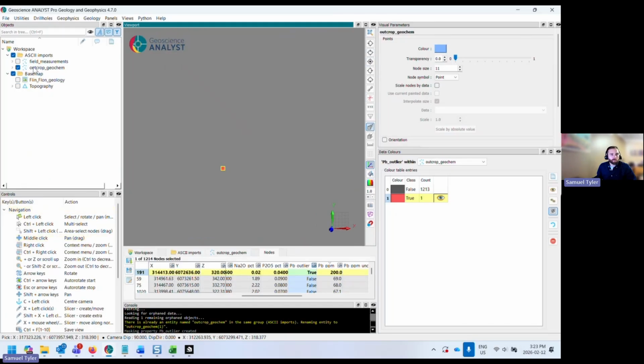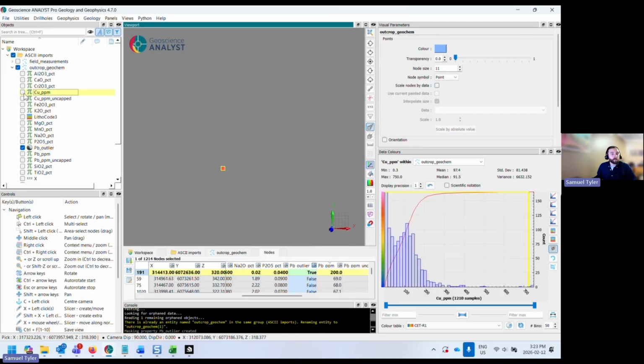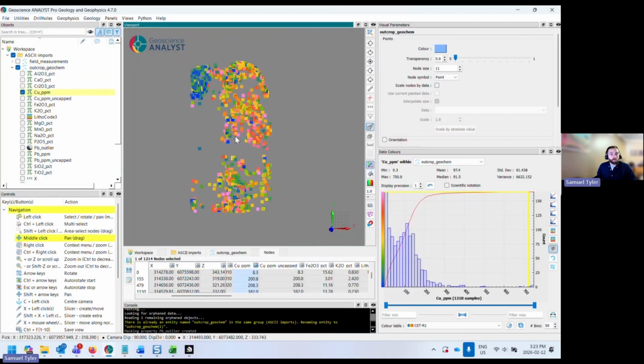So we'll turn off the topography. We've got our outcrop geochem. I've got mine painted by this masking property, so I can only see the one, but I probably want to view it by copper. So I'll turn those copper values back on.